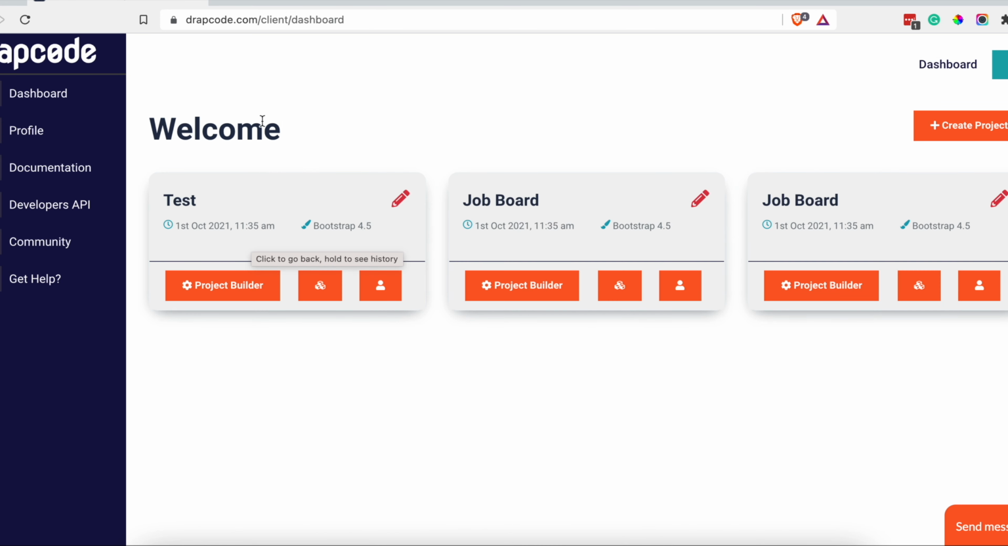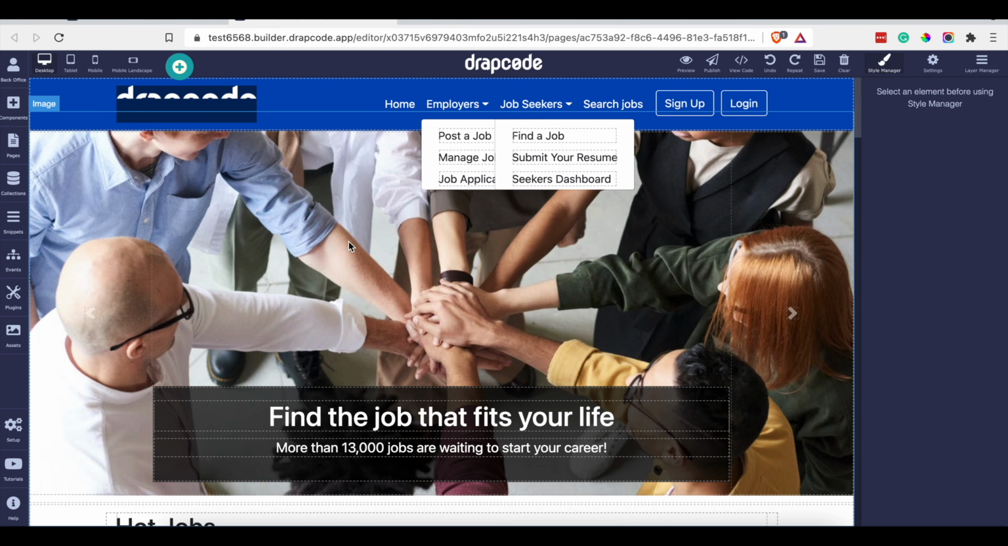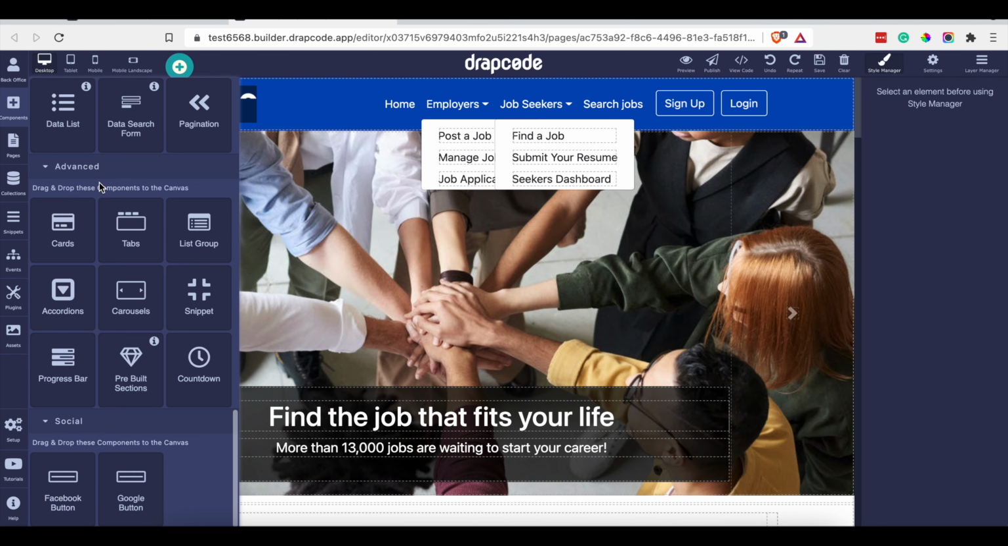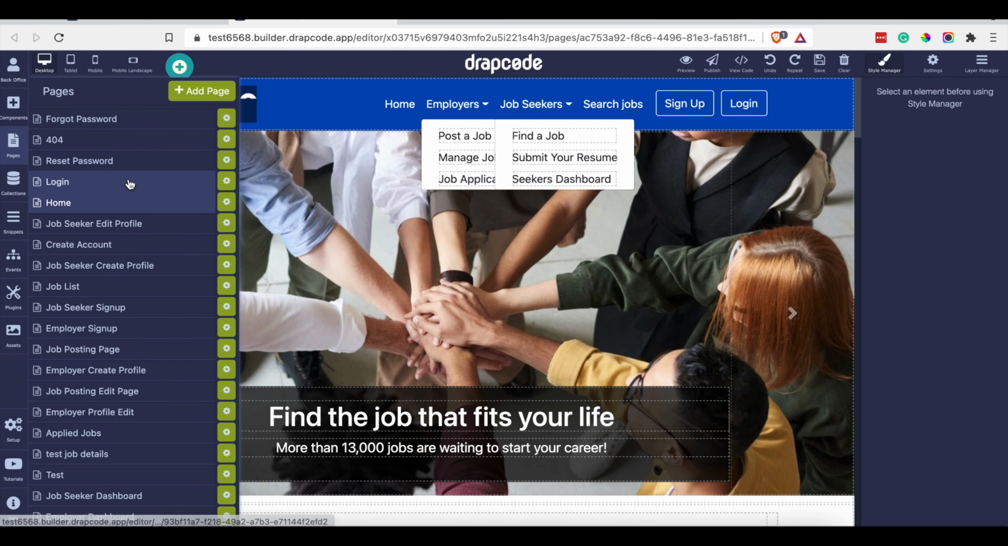So in here, this is the Drapcode dashboard, where you see the different apps I have at the moment. If I go to this one, I have the project Bildr. Okay, and here you have a look at how the Drapcode Visual Builder looks. On the left-hand side, you have the components that you want to add. So you have a list of different components. You have the pages that you have created.